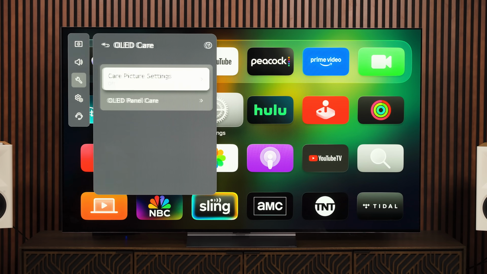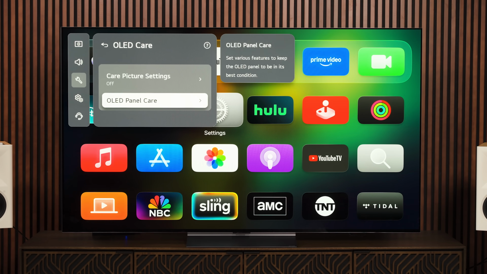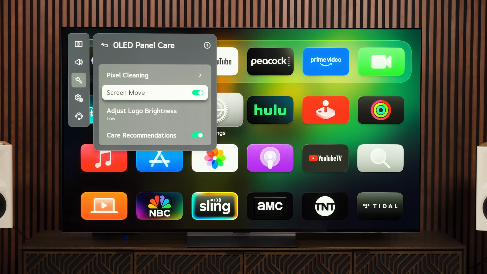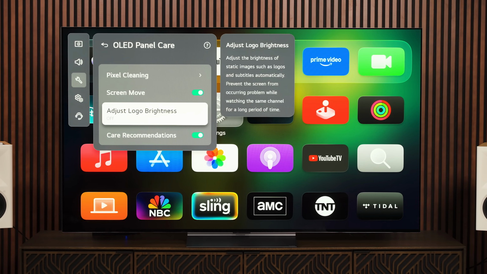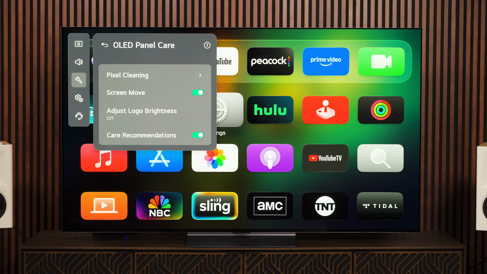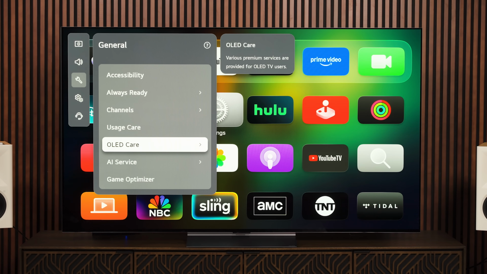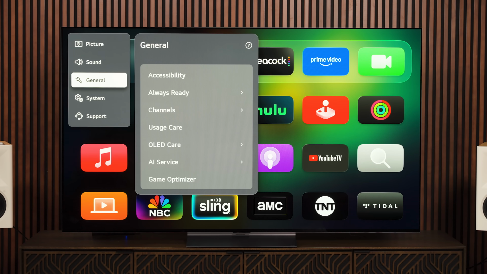OLED Care, though, has a setting we want to adjust. Let's go to OLED Panel Care, adjust logo brightness, and turn this off. Again, Classy Tech Calibration suggested this for picture accuracy. However, if you do a lot of gaming, or if you watch one channel all day, something like CNN or the Weather Channel, something that has a little bug in the corner, leave that on. It'll help prevent burn-in.